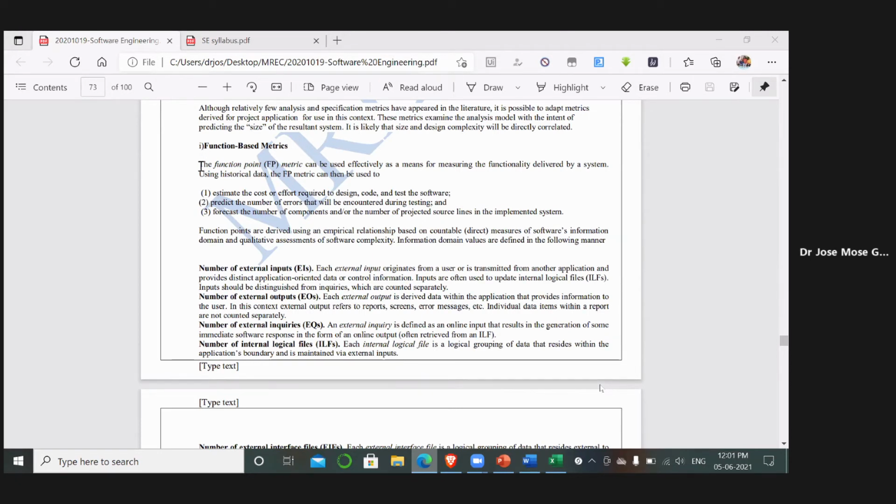Function point metric is used to measure the effectiveness of the functionality delivered to the system. In general, we follow LOC to measure software quality. You know how to find the efficiency of an algorithm or a program, based on the number of lines it consists of, the time complexity and the space complexity. If the number of lines is less, it consumes less time and less space. To find program efficiency, you will use only two ways, time complexity and space complexity. Time should be less and space should be less.